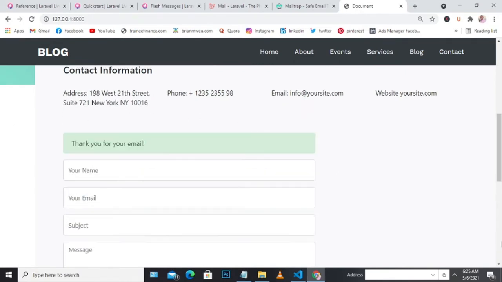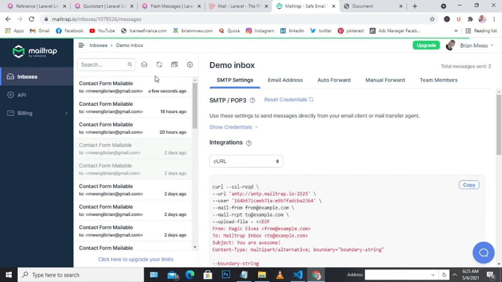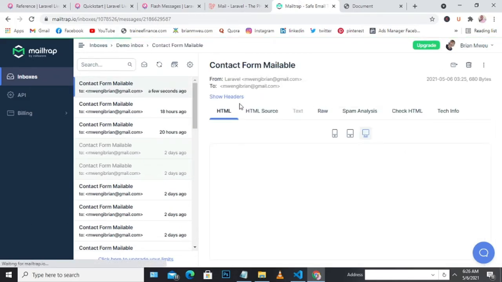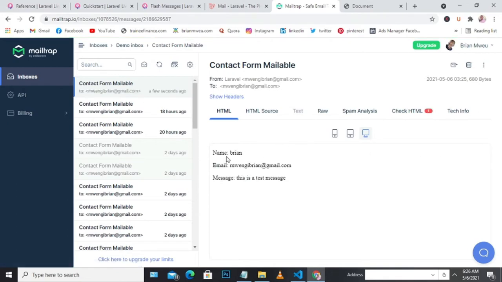Now this one does it without a page reload. As you can see, now the message has been sent, and there's a pop-up notification that says thank you for your email. Now when we go to Mailtrap, we should see the contact form email that renders the email contents from our application, which are these ones that are filled. All right guys, so let's just get started with this tutorial.